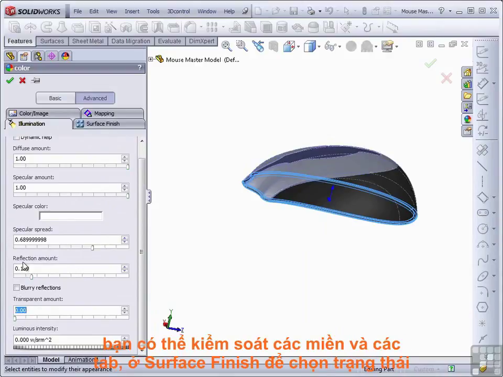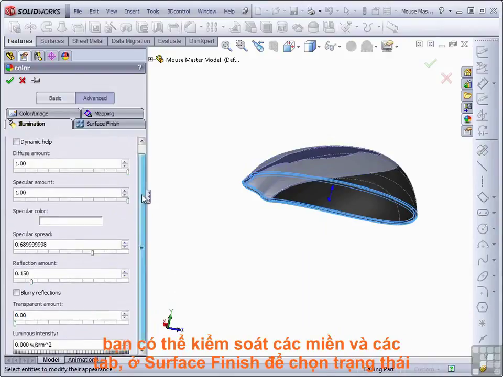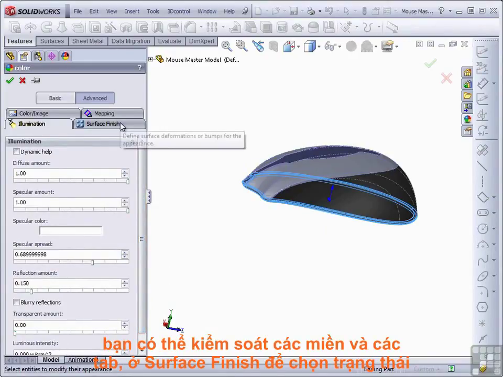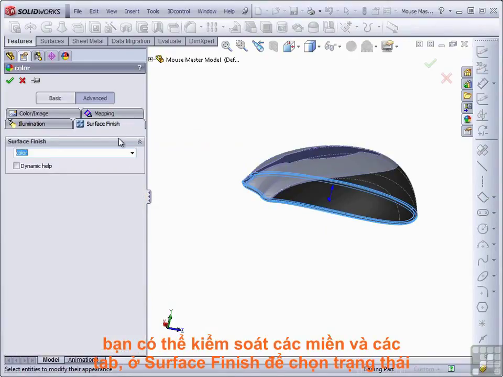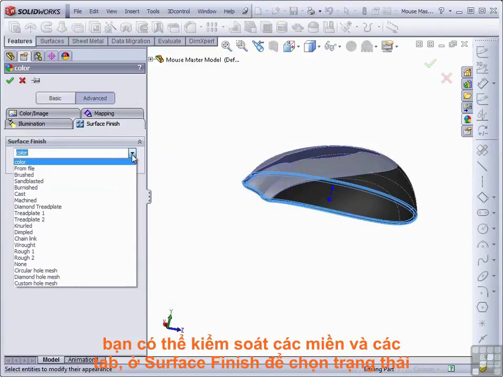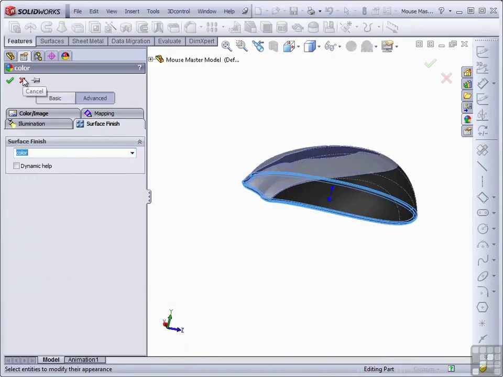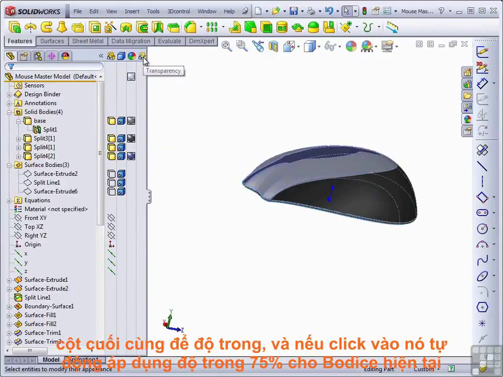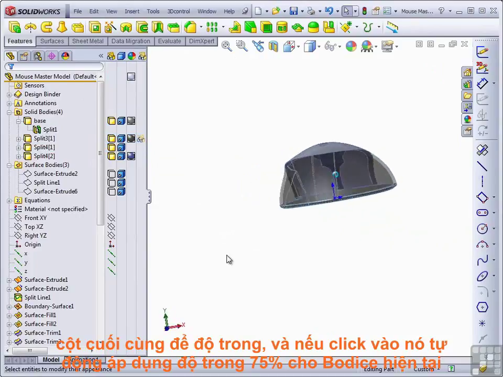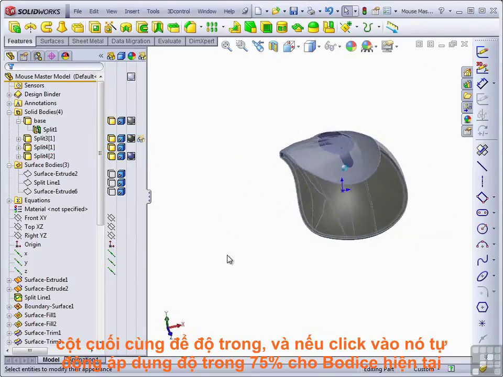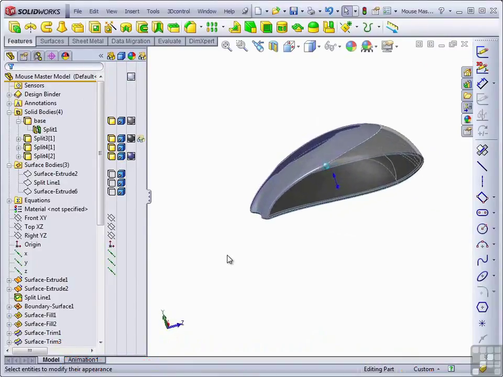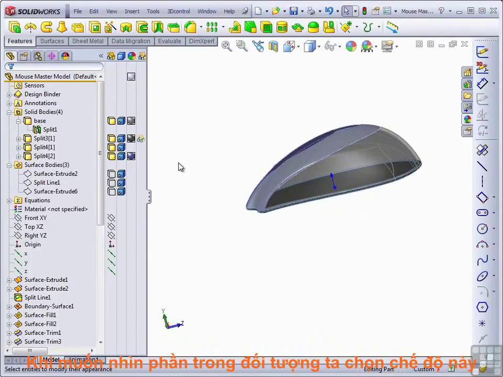You can control things like diffuse lighting, the specular lighting, and then also use the Surface Finish tab to add a texture to the entire body. The final column in the display pane is for transparency and will just allow you to very quickly apply a 75% transparency to an individual body. Again, if you need to fine-tune that setting other than 75%, you will need to use the appearances options.